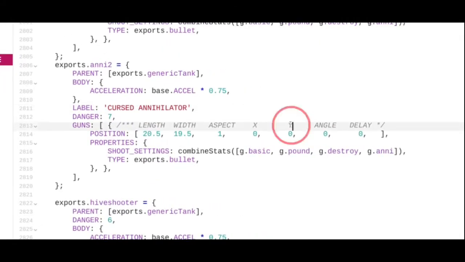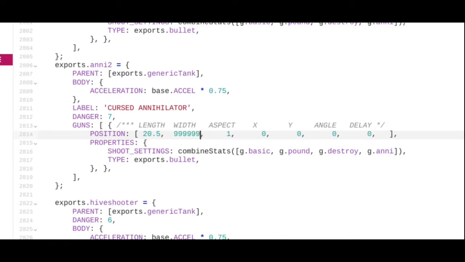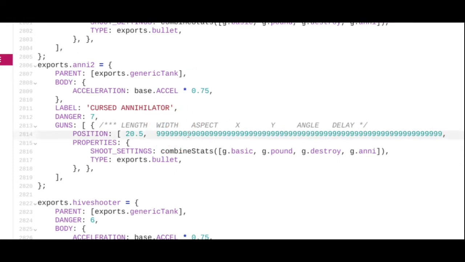So what do we want to do with this to make it cursed? Well, first, let's do the classic thing that everybody wants to do with Annihilator. As you can see here, this is the width of the tank cannon. And imagine how this is going to look in game. It's going to be pretty thick.